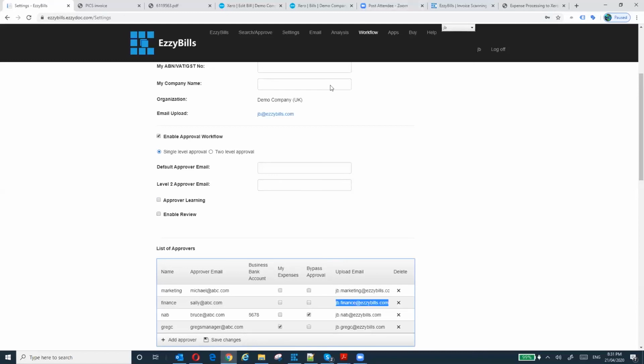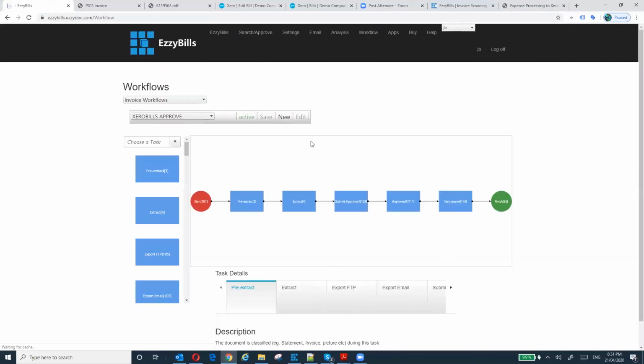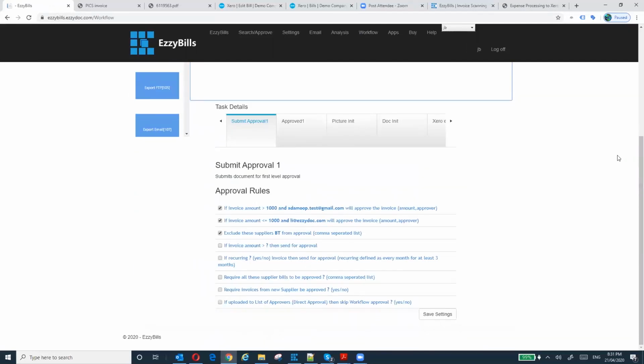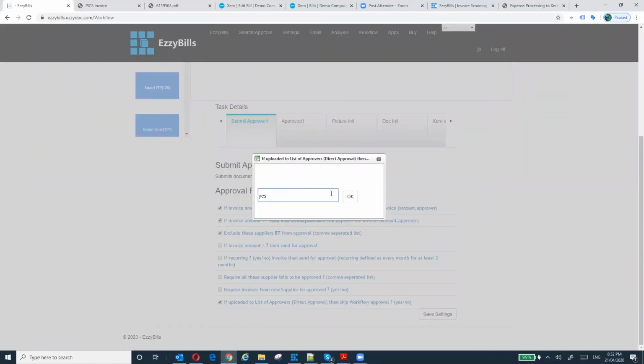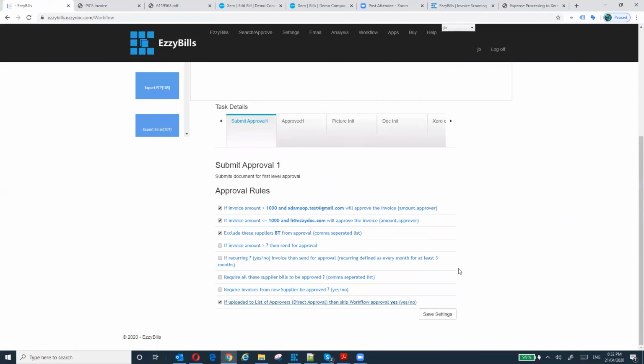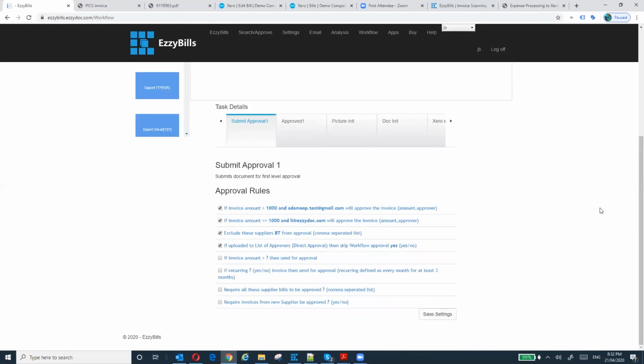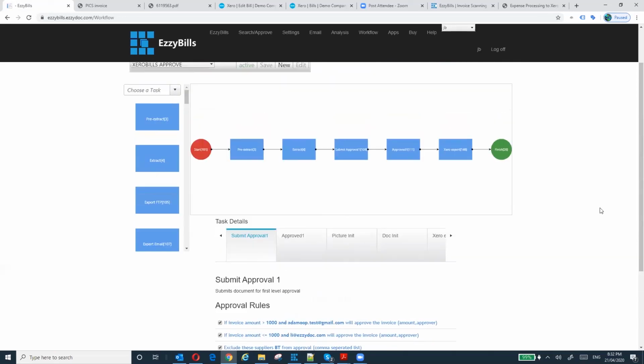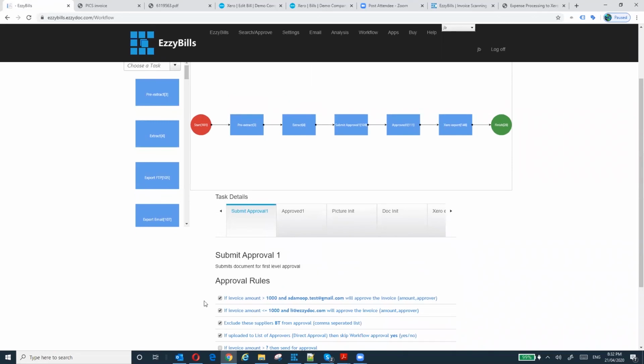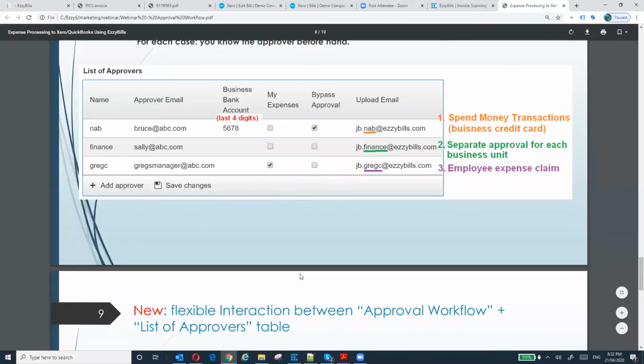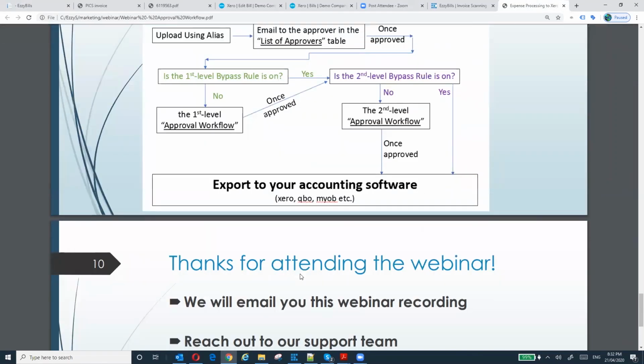But if you don't want these to interact, in the workflow, for the first level approval, there's another rule. If it's uploaded to list approval, then we'll skip the workflow. This is a new one we added due to popular request. Then you just save settings. That's quite straightforward. I think I covered most of the things I wanted to talk about today.